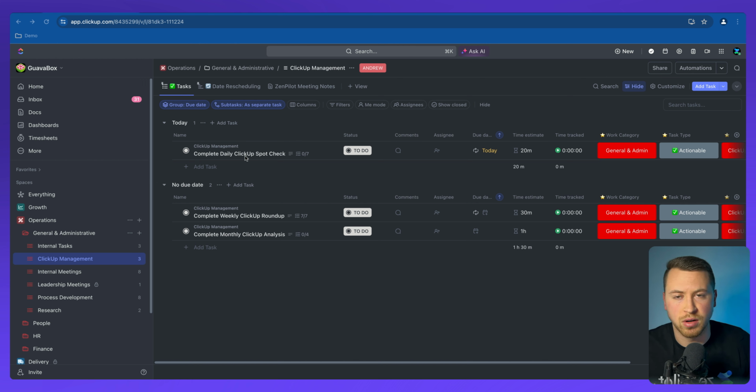The next step is actually building out tasks in here for essentially their daily ClickUp spot check. And this is what I'm going to be focusing on in today's video. I'll go over what this task actually is, as well as the dashboard that they can use to help manage the workspace. And there's a few other things like a weekly roundup and a monthly analysis, but we'll go over those in another video. I'm going to focus our time here on the daily spot check.